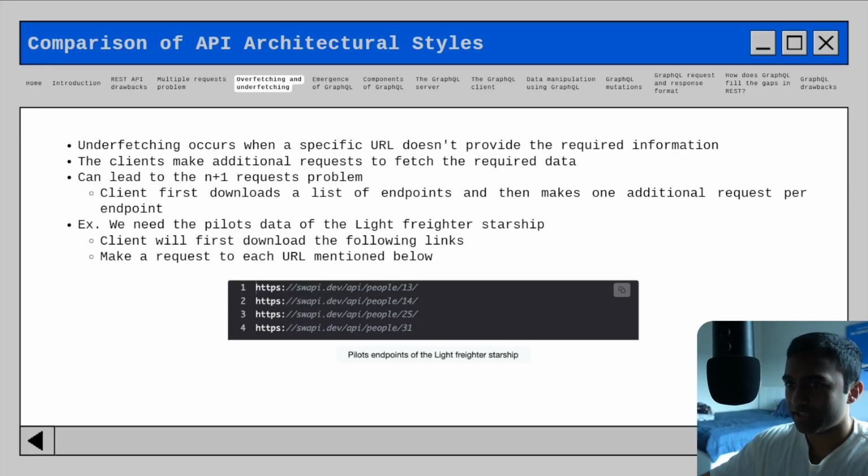Underfetching occurs when a specific URL doesn't provide the required information. So clients make additional requests to fetch the required data. This can lead to the N+1 request problem. A client first downloads a list of endpoints and then makes one additional request per endpoint, right? Or for example, we need the pilot's data of the starship, right? And the client will first download the following links, then make a request to each URL mentioned below. So here we have an example of underfetching.